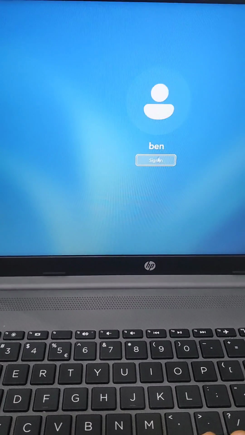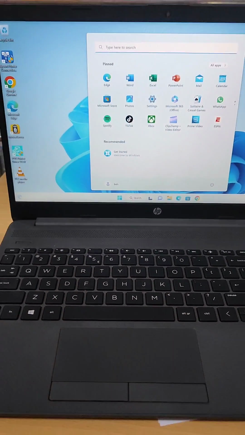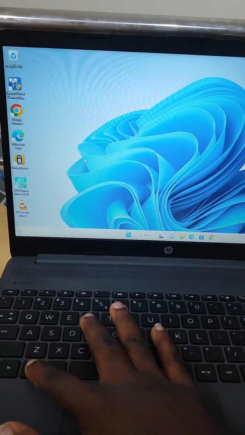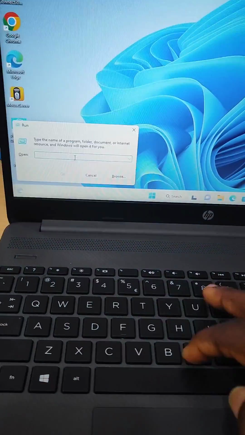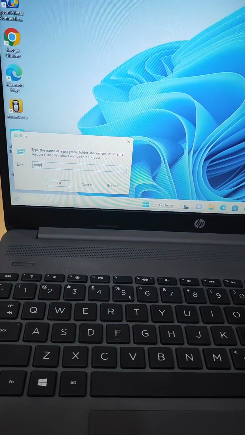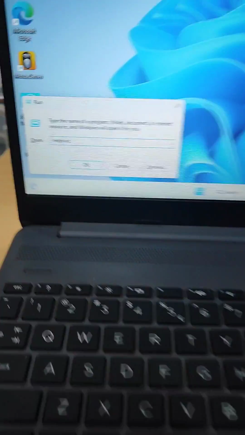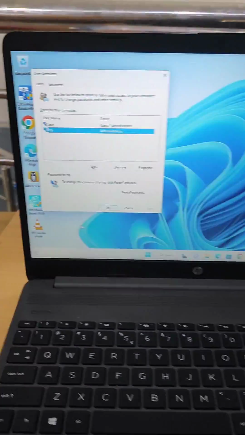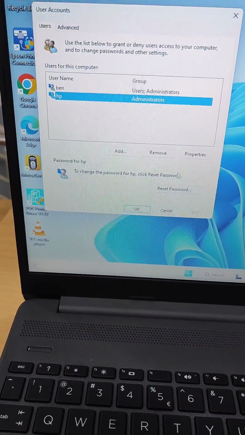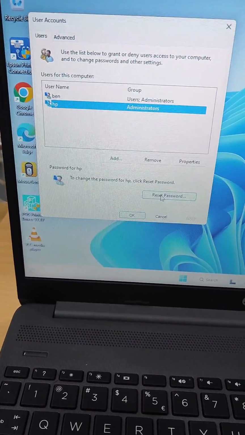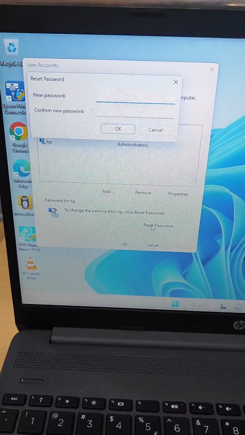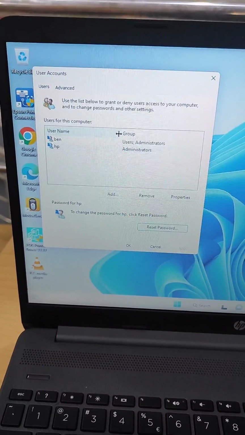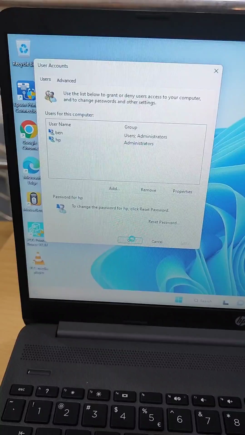And so we just sign into the Ben account, and then when we are inside the Ben account, we just press Windows plus R to give us the Run box, and we type in netplwiz, and we press the enter key. It will open this page for us. We select the account that we want to change the password for, which is the HP. We click on reset password. We can type in the password that we want, but I don't want any password. I'll click on OK, and then I will click on OK here.